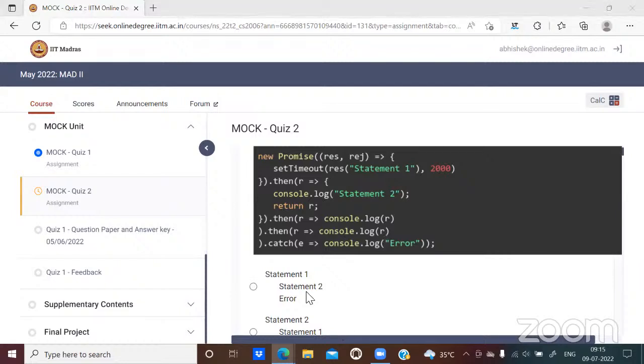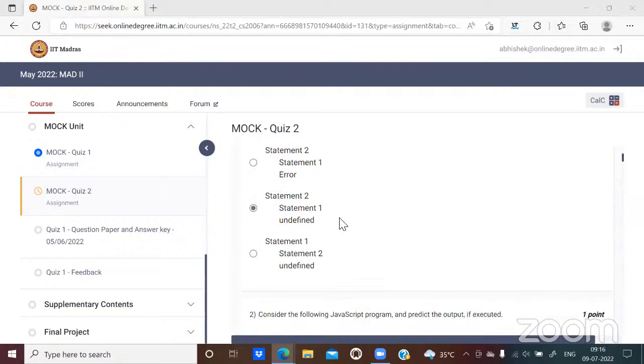Is that clear? Sir, it is a must that the previous then should return something. Yes. If you have something written in the chain that comes after that, then, as you know, then has a parameter, and the parameter has a value that is returned by the previous then in the chain. So suppose this is the first then, it is expecting some message from the result. If you don't pass any message, what would it get? It would get undefined. The same thing applies to the others as well. Yes, sir, clear, sir. Okay, so the answer here would be statement 2, 1, and undefined.